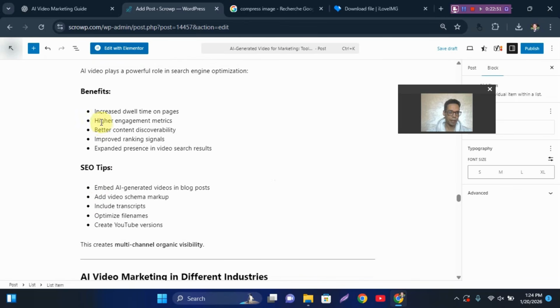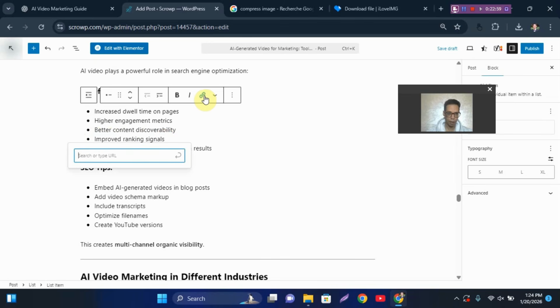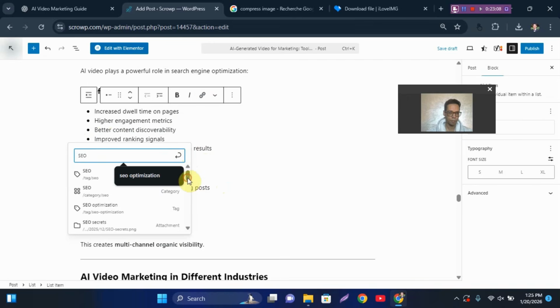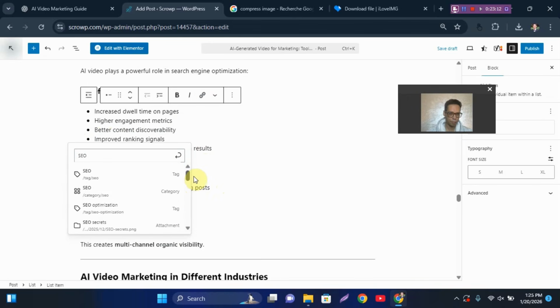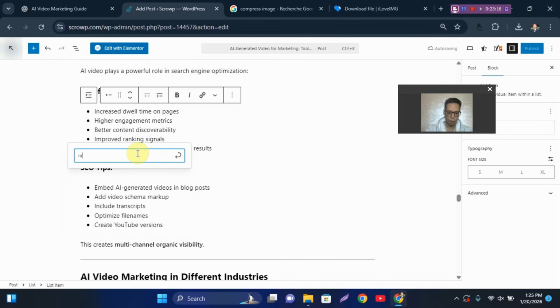For example, here, improved ranking signals. I can add an internal link about SEO. Okay, I'm gonna type, for example, SEO here. I'm gonna get articles about SEO or pages there. I'm gonna type, for example, rank on Google.